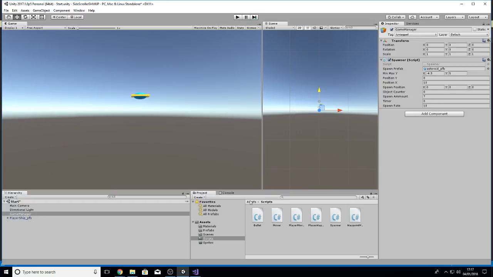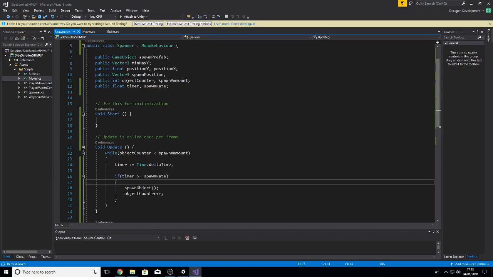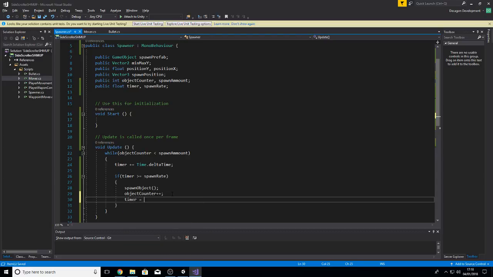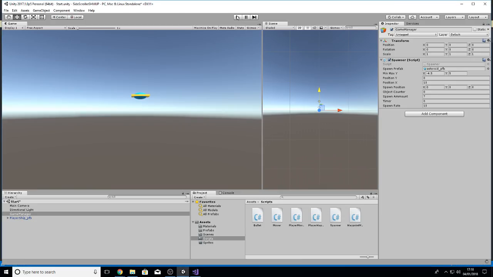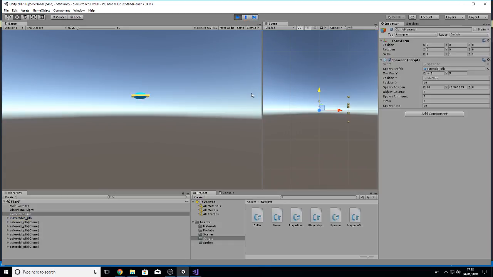Why didn't that work? Oh, I know why that didn't work. I didn't reset the time. I think that should be it, hopefully, because that was just instant otherwise. Let's give that a go. Keep an eye on this. No.